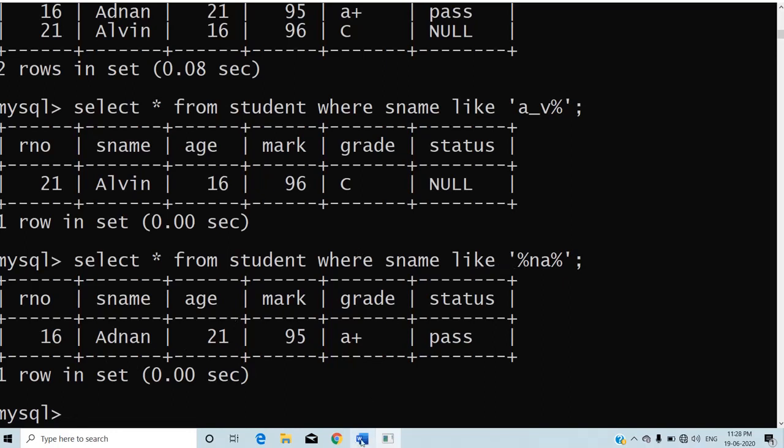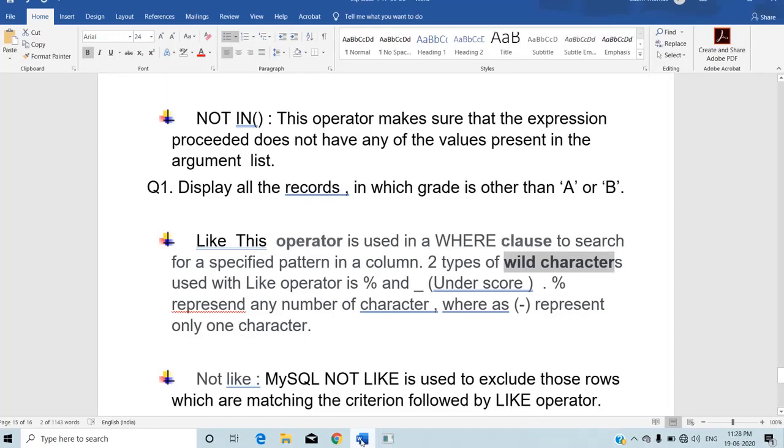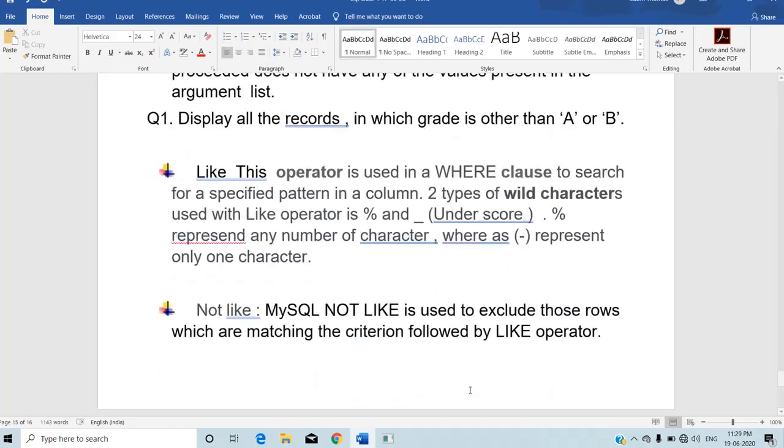The LIKE clause is used for pattern matching. Along with the LIKE clause, you are using two wildcard characters: percentage and underscore. And the next type of operator is NOT LIKE. It is the opposite of LIKE. NOT LIKE is used to exclude those records which match the criterion specified in the LIKE clause. It excludes all the records which match the specified pattern.